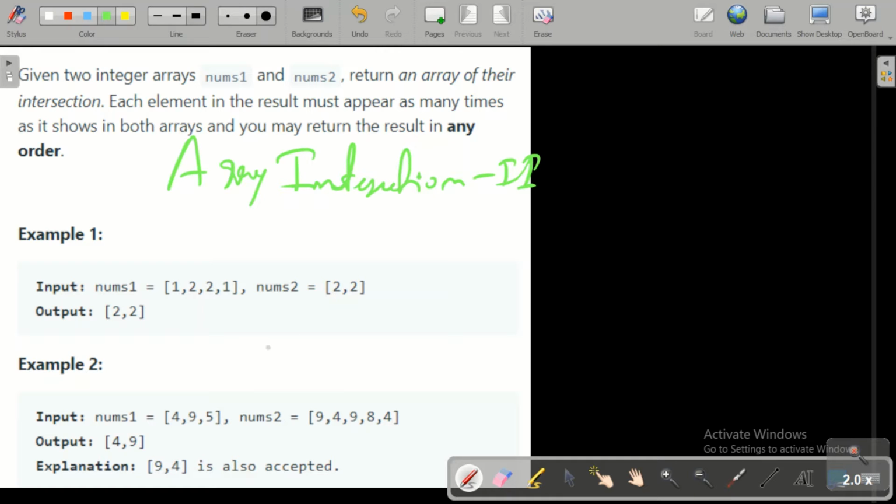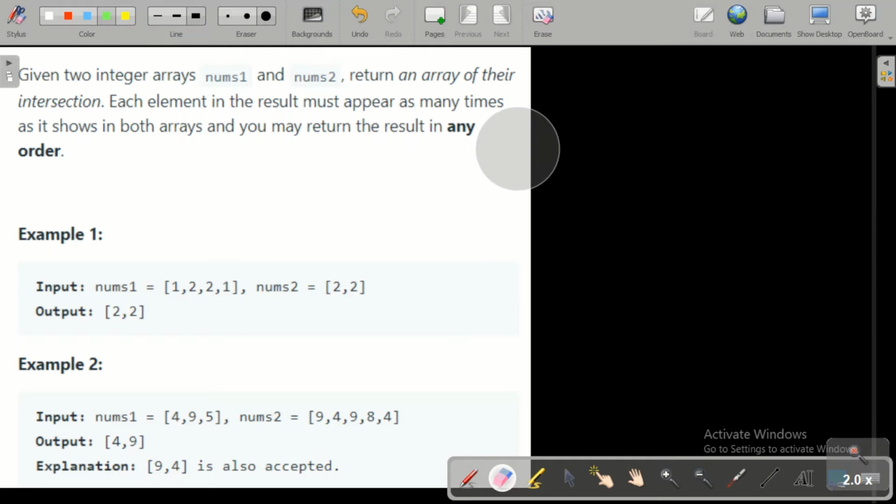Let's see the question. What is given? Given two integer arrays nums1 and nums2, return an array of their intersection, and each element in the result must appear as many times as it shows in both arrays, and you may return the result in any order. So the result order does not matter.